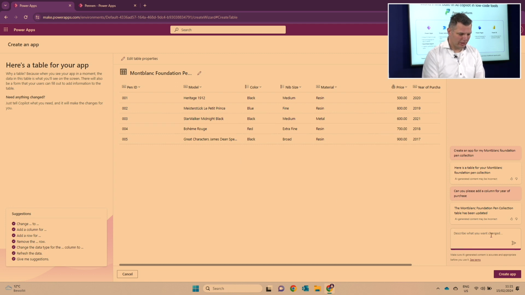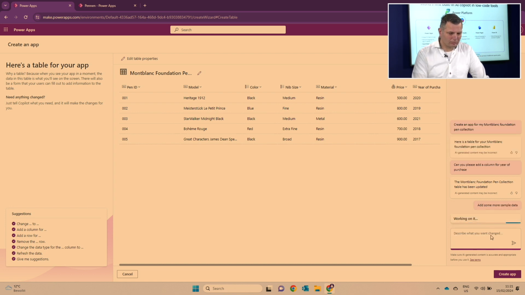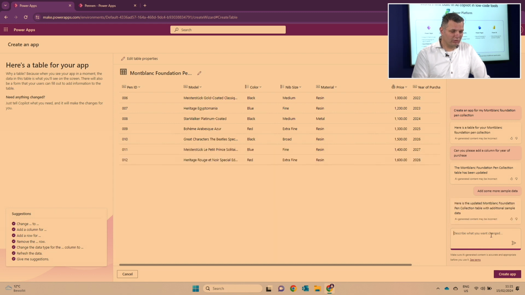Just before we go and look at our app, let me just add some more sample data. Let's see with which editions he comes up. Fingers crossed for the Meisterstuk. There we go. And now we have some more rows in our table. And again, Meisterstuk le Petit Prince Solitaire, who doesn't know this one, was added to our data set.